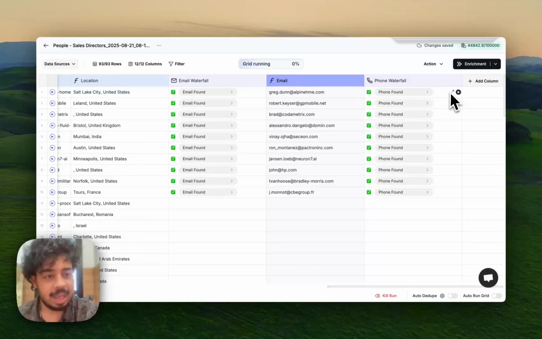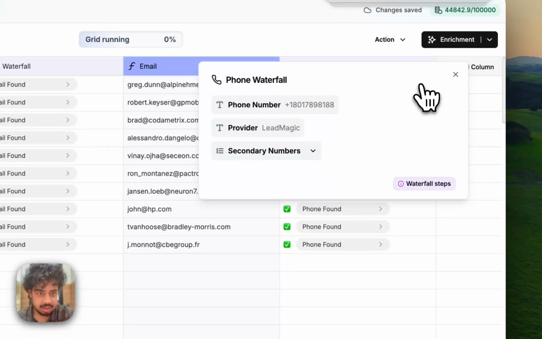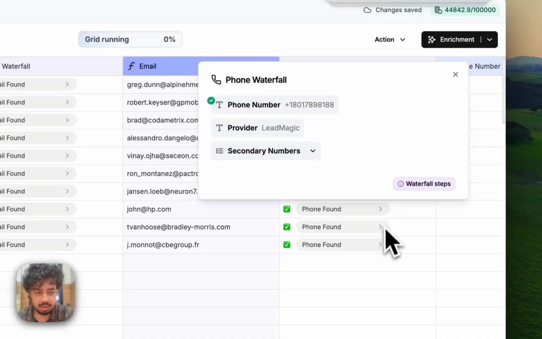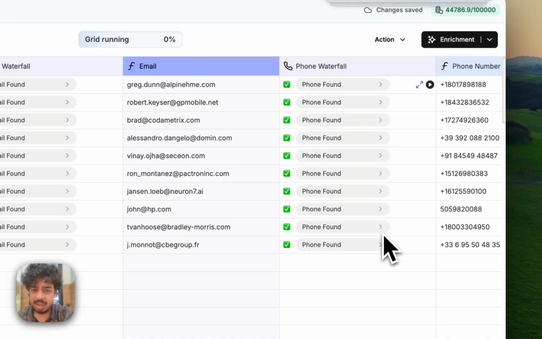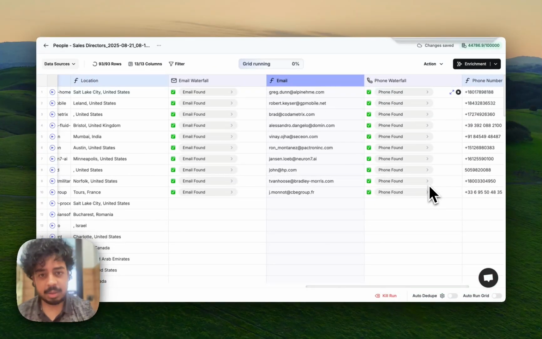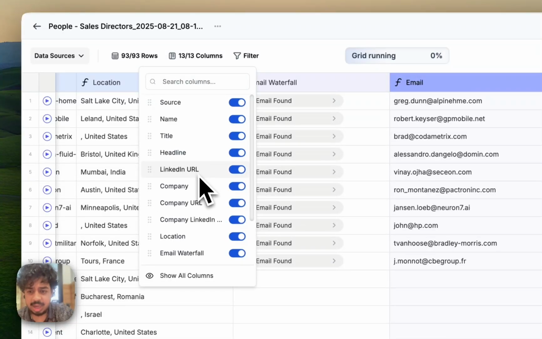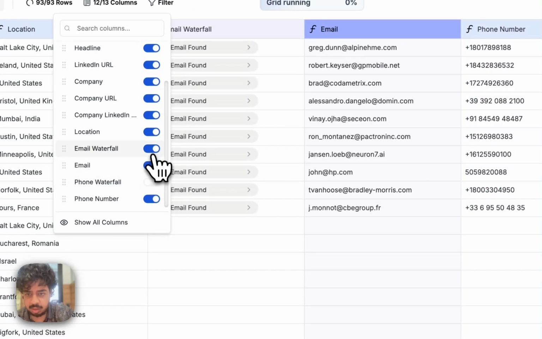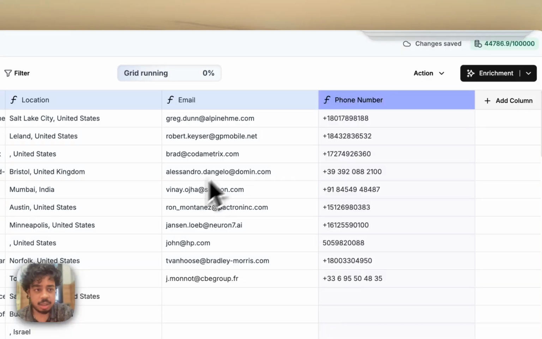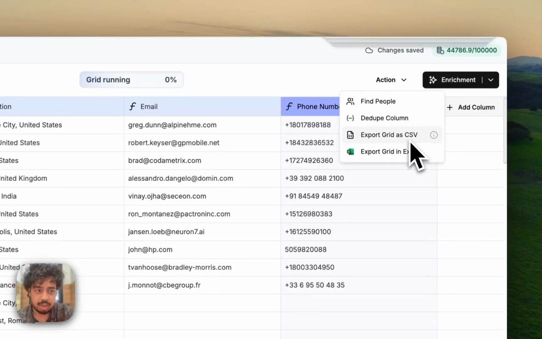Okay. Yeah. And implementing the phone numbers in a separate column is fairly identical. Just click on this and add that as a column. And yeah, so this is how you can find your email and phone numbers on Bitscale. A fairly simple process, really. In case you want to keep your grids clean and maybe not have the waterfall column visible when you're exporting, you can simply disable them from the columns tab here. So we'll disable the waterfall, and this list is ready for export. Just head over to action and export that grid as a CSV.